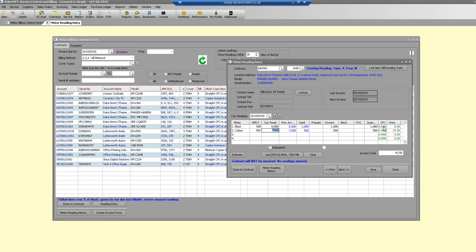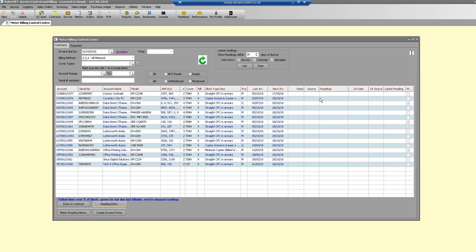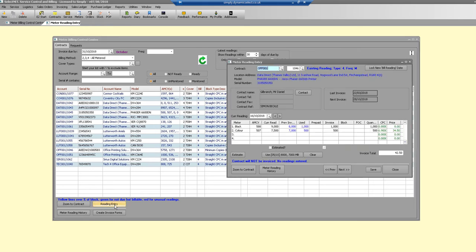Based on the contract, cost per copy, and this counter minus that counter, we've got our totals. If I choose save and then refresh, you'll see it's created an invoice value of £42. So that's a manual way of adding meter readings.